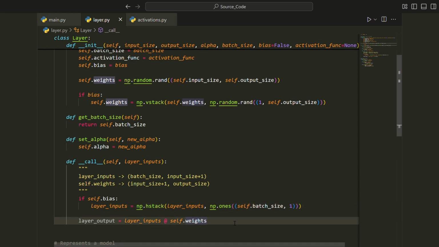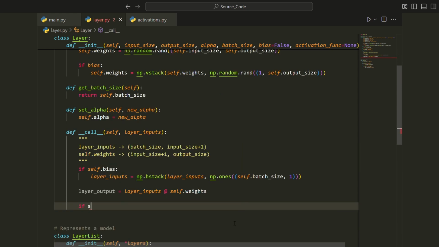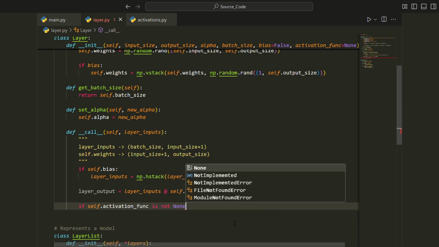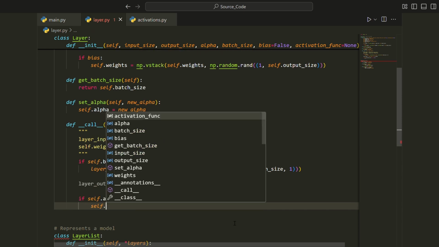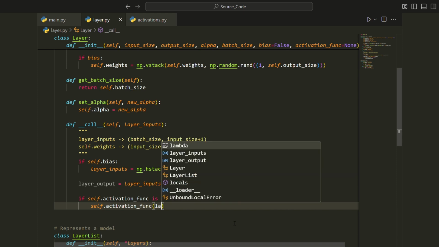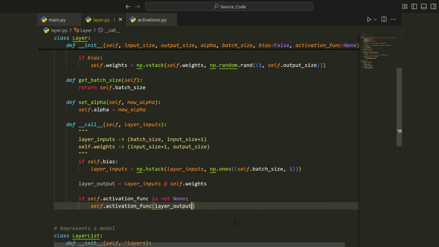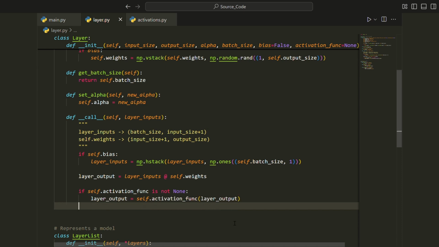And finally, if the layer does have an activation function, remember we initialized it to not have any activation function by default. Now, if it's not none, that is there is an activation function, then we have to call that activation function on the layer output. And this will be our new layer output. And that's what we will return from this layer.